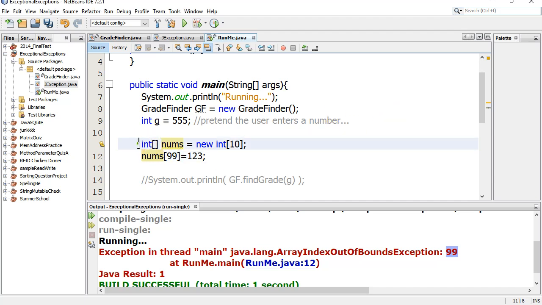You'll see here in my runner program I've made an array, 10 index positions, and I try to access index position 99. This is a common error. Everybody in AP Computer Science knows this one. You get the array index out of bounds error. You try to access slot 99, right? And the program stops and exits. Now what's going on here is an exception has been thrown and it stops the program.